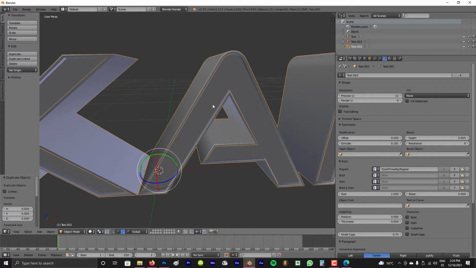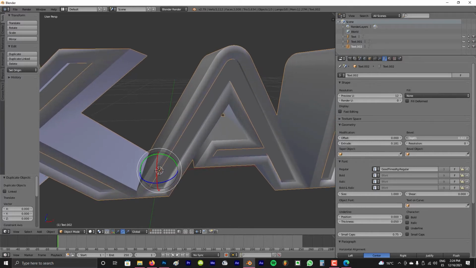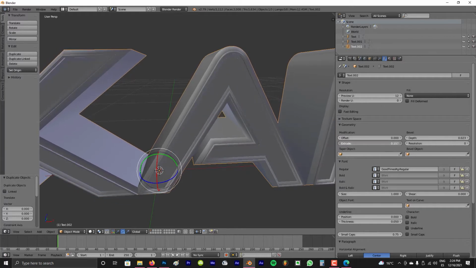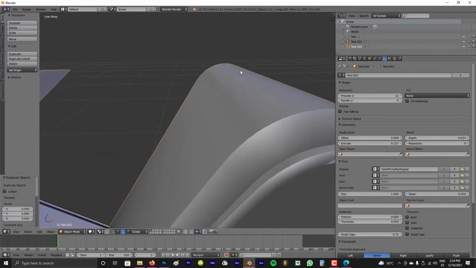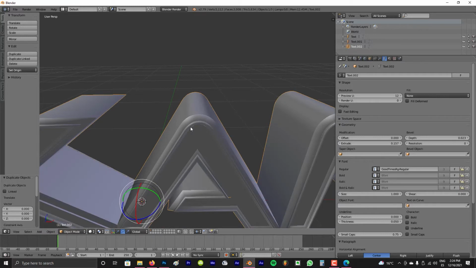Now, by having the stroke selected, we want to press again Shift D and press Escape again, and we're going to create another stroke. So we're going to make the depth even bigger, but this time we're going to extrude it less so that we can preserve the detail on the smaller stroke that we already created.